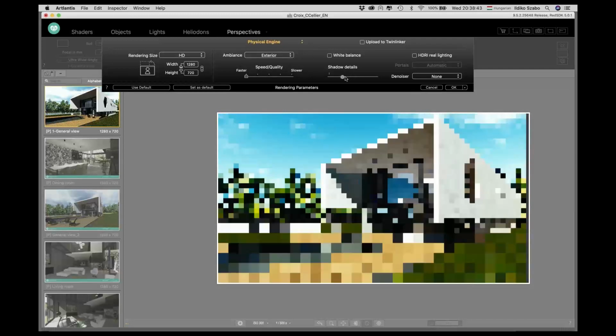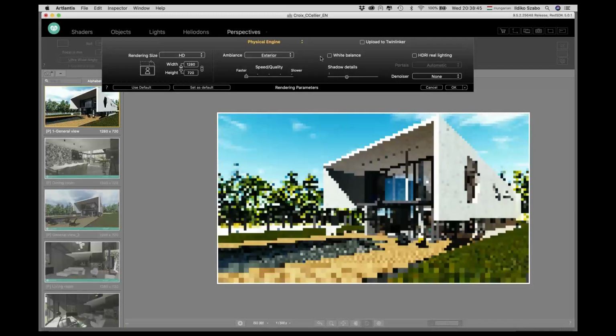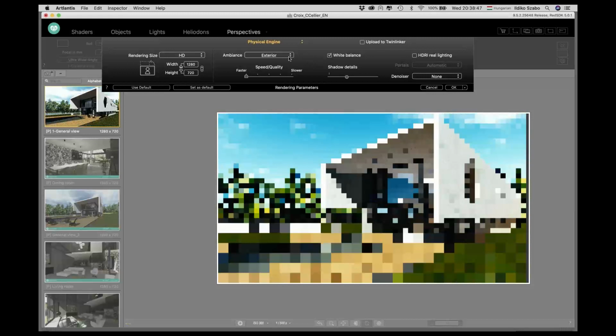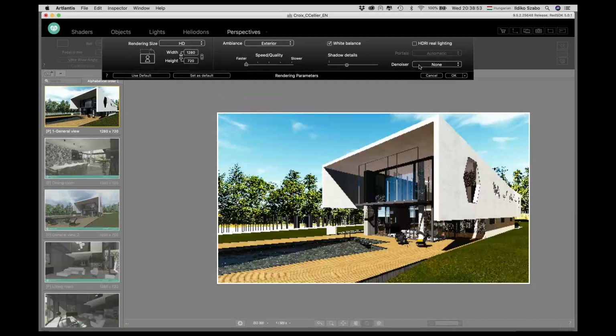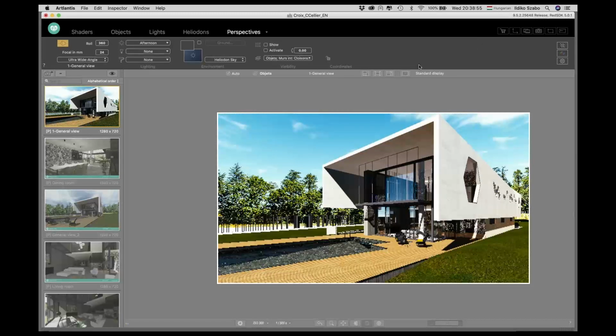Shadow details, I take it a bit back. White balance, why not? Let's use it. And no HDRI in my scene, so I will keep only these settings, and this will be the rendering parameters for my scene. Okay. And the last thing to show is the MediaStore.